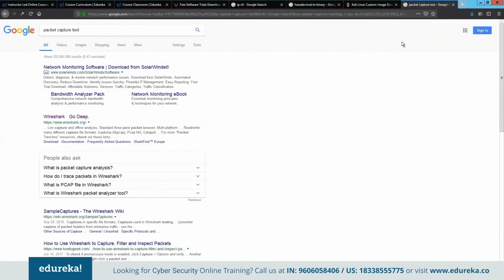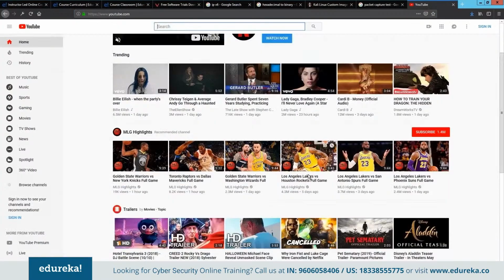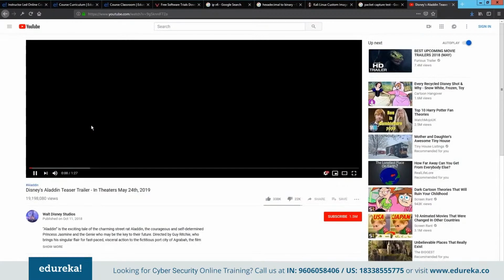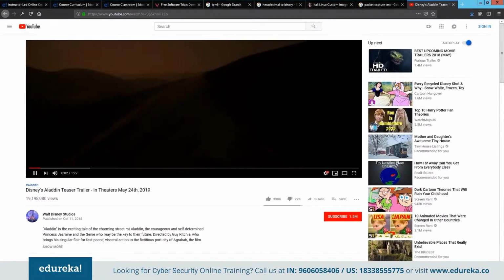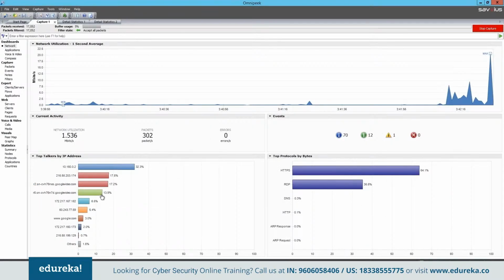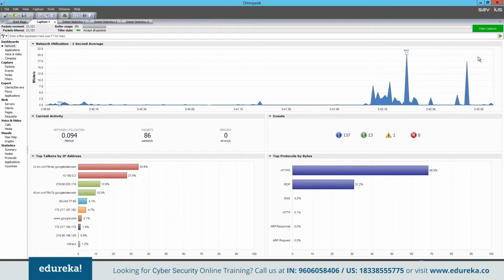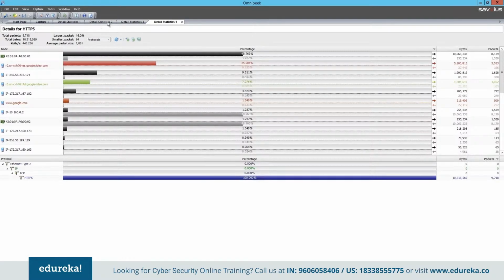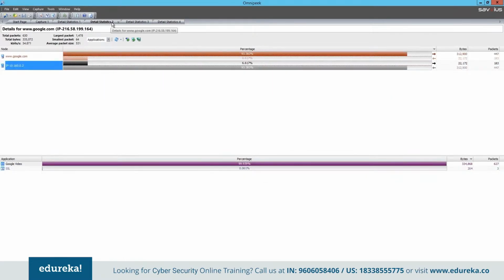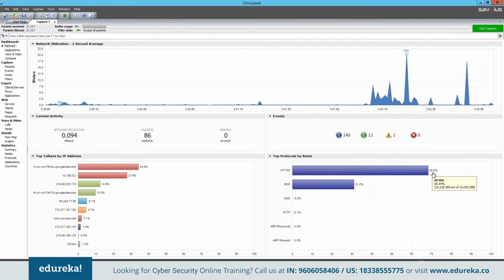Let me give you an example of what streaming would be. Let's play Aladdin. Aladdin is playing in the background. OmniPeek has already started capturing. Do you see the google video? It's rising. The network is busy here. So let me stop capturing. These are the HTTPS traffic. On the total traffic, the top protocol used is HTTPS.